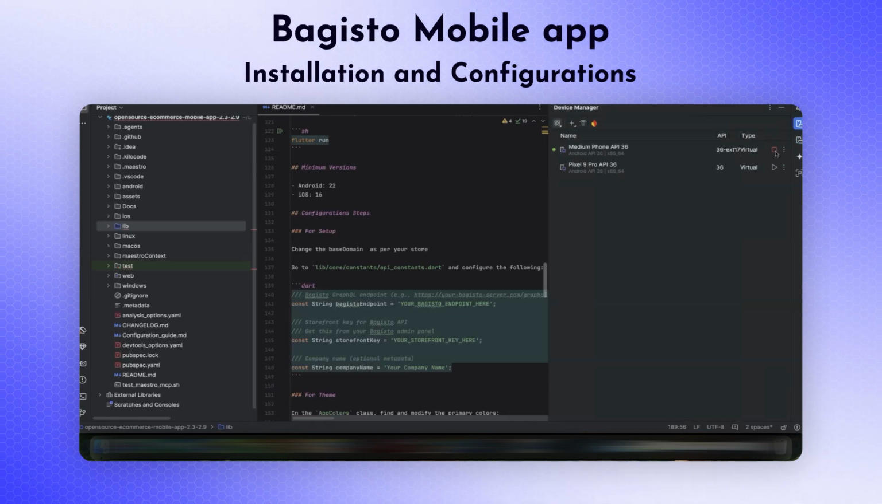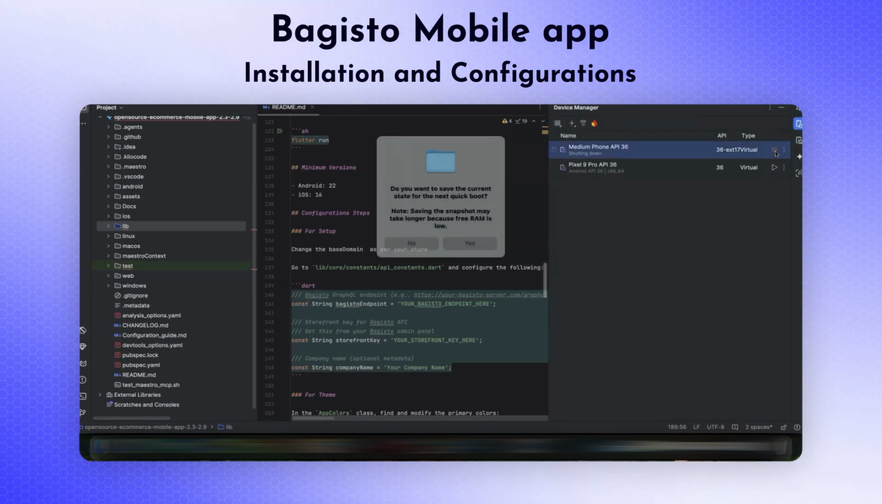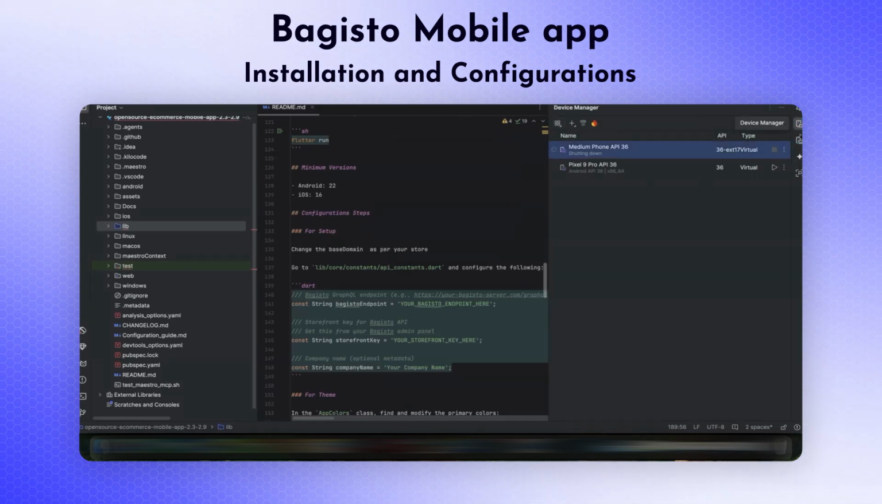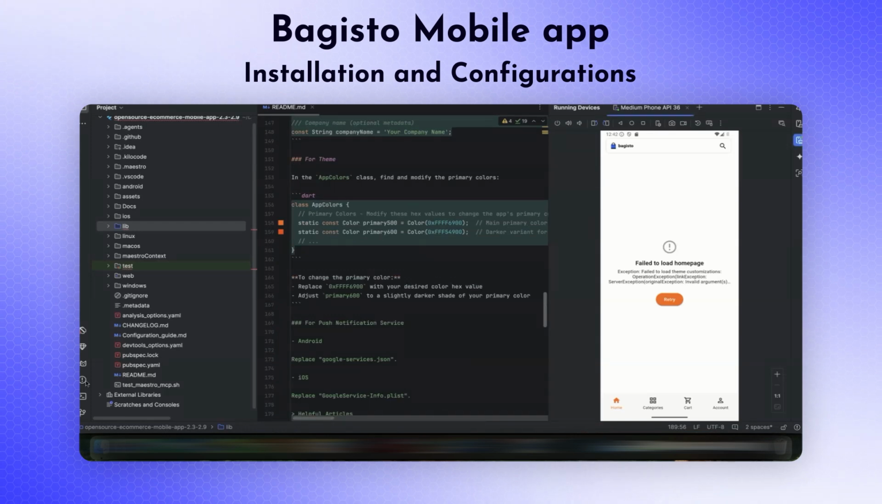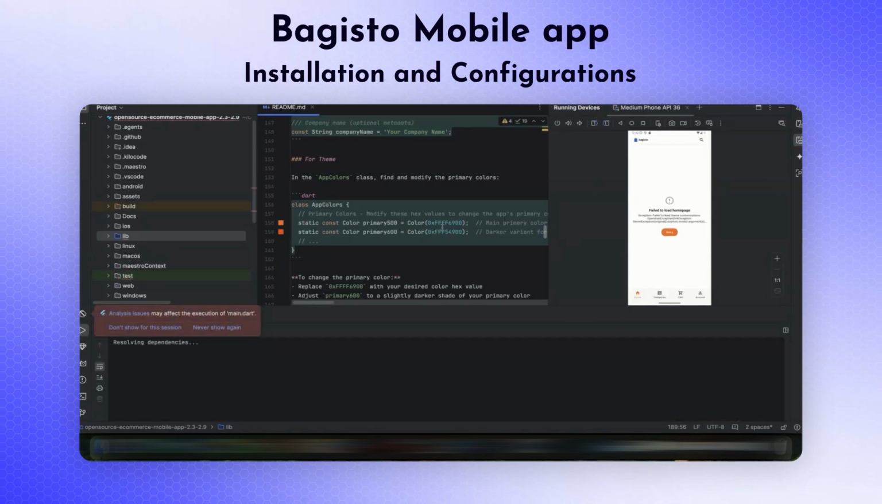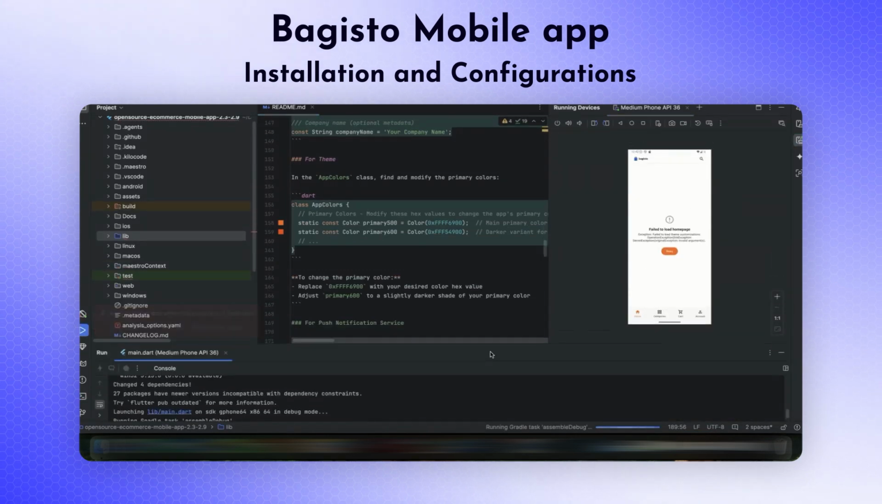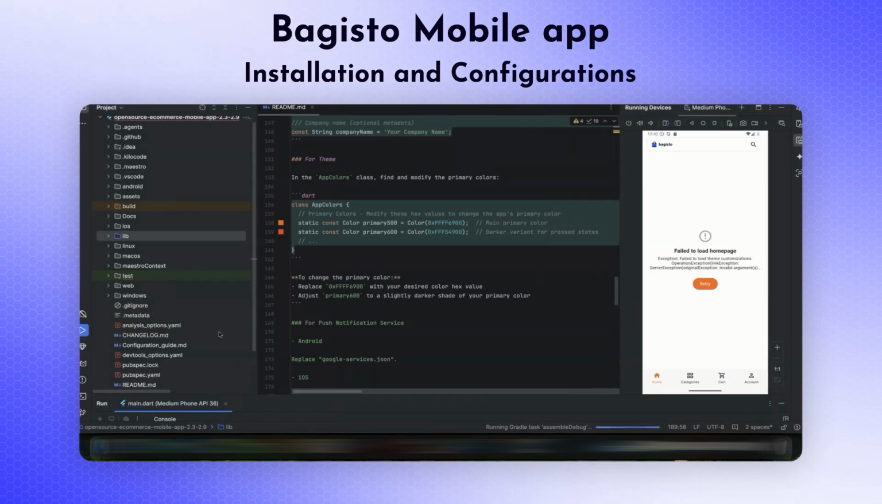Once everything is set up, you just need to run the application. Click here to start it. It is already running, so let's check it again. The emulator is starting, and it might show some issues initially. Let's open the terminal and check. When I run the app, it may show some errors because we have not configured the app URLs yet.